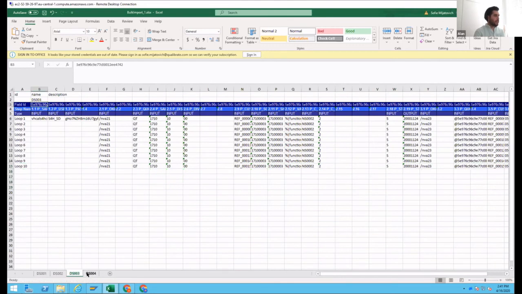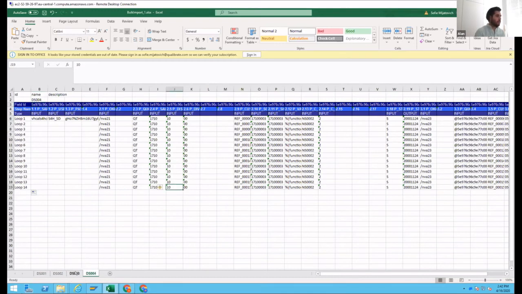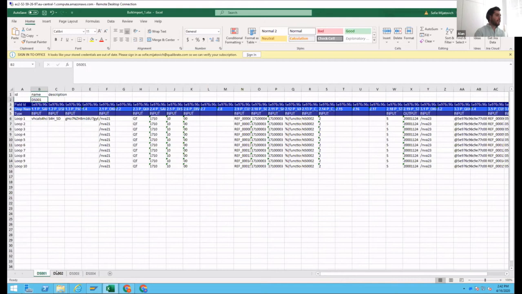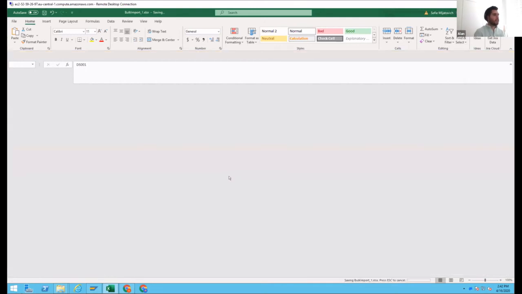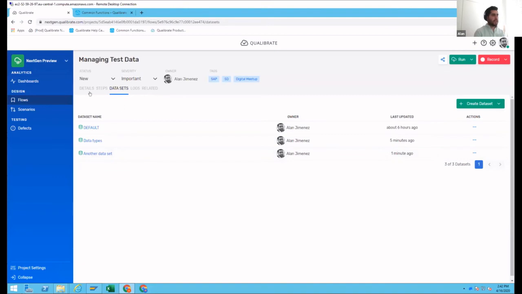So in this specific Excel file, what this means is that I want to generate, in one single go, 4 data sets that contain different data combinations, and each data set is represented by a sheet in Excel. So instead of creating these data sets manually, I'm going to save this file, go to my datasets tab, and use the feature we published, which is called bulk import.